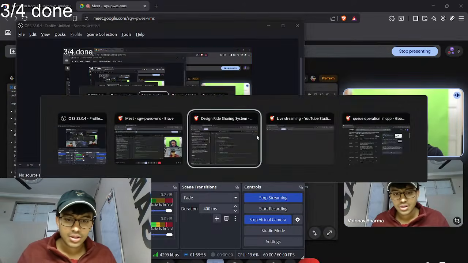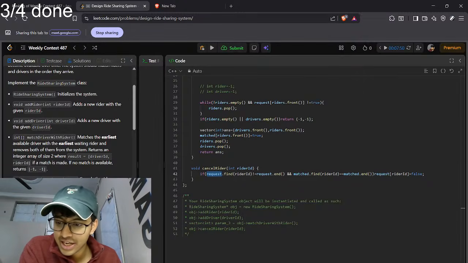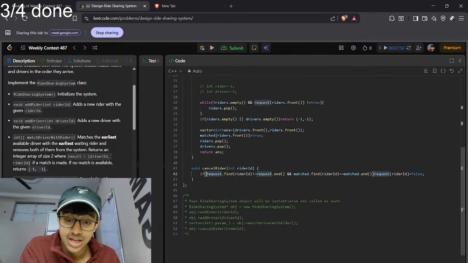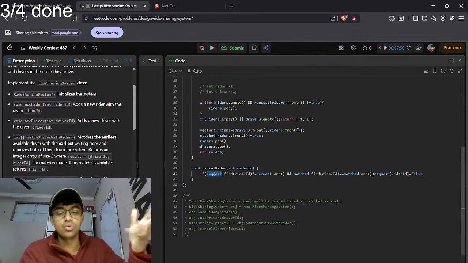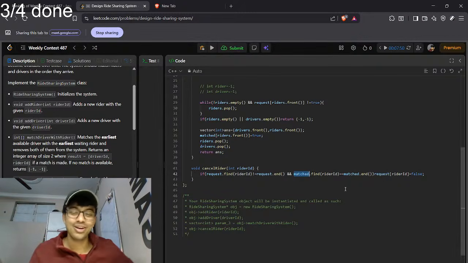In cancel rider, we see if the rider exists, because only then his request would be true or false. And then we see if he has been matched or not. If he has been matched, he cannot cancel. Does this make sense? Even I'm confused about what I'm speaking.